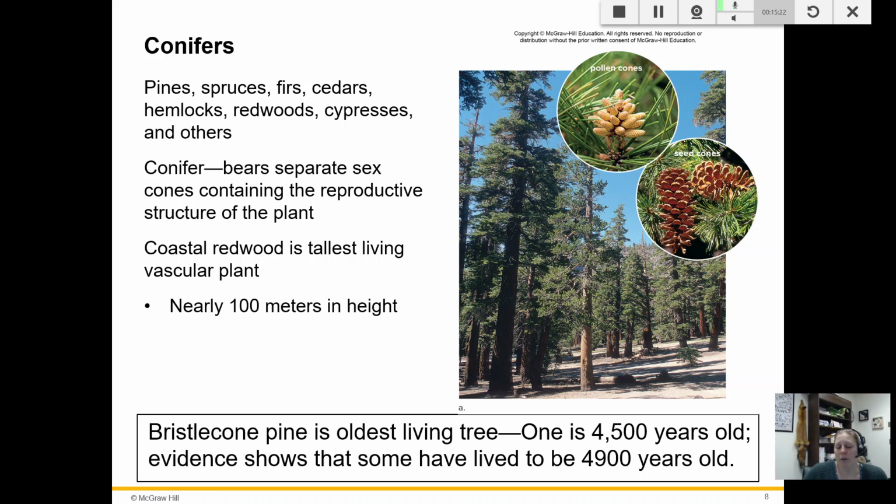The coastal redwood, for instance, is the tallest living vascular plant, nearly 300 feet high or 100 meters in height. And it is very dense, thick, woody tissue that allows it to survive in that. The coolest thing about the coastal redwood is that most of their water comes from snow melt rather than rain, and they survive on a very small amount of water every year.